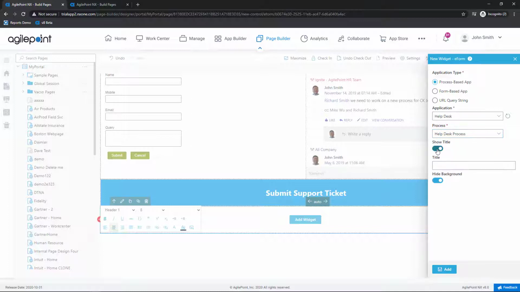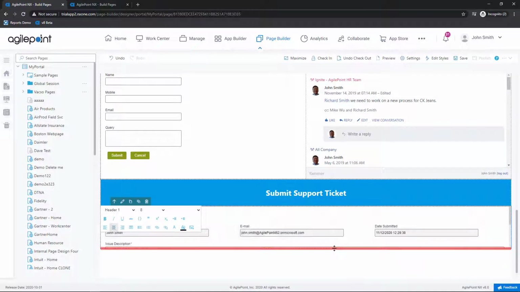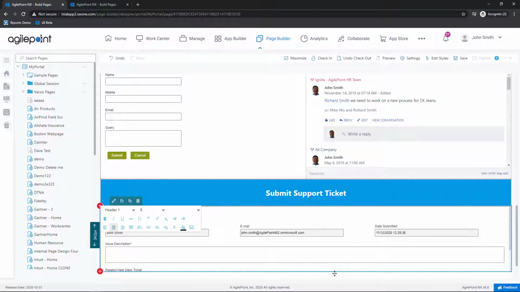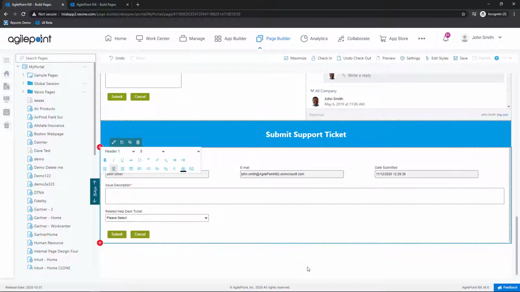Now here, optionally, I can show the title and specify my own custom title, or simply leave it blank and click Add. Now this is a larger form, so I'm going to drag this down to give us a little more of a view of the form. And our page is now complete. So let's save our work. We'll check in our changes.